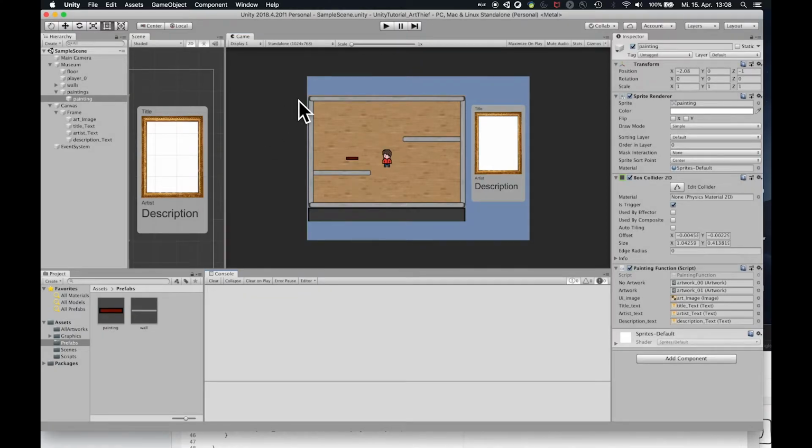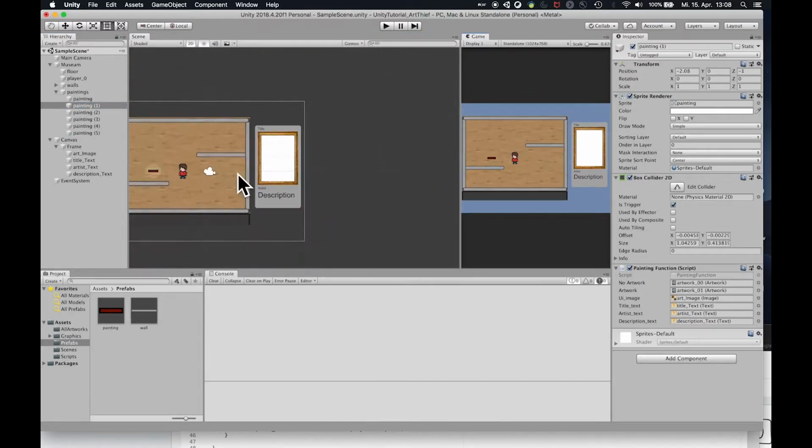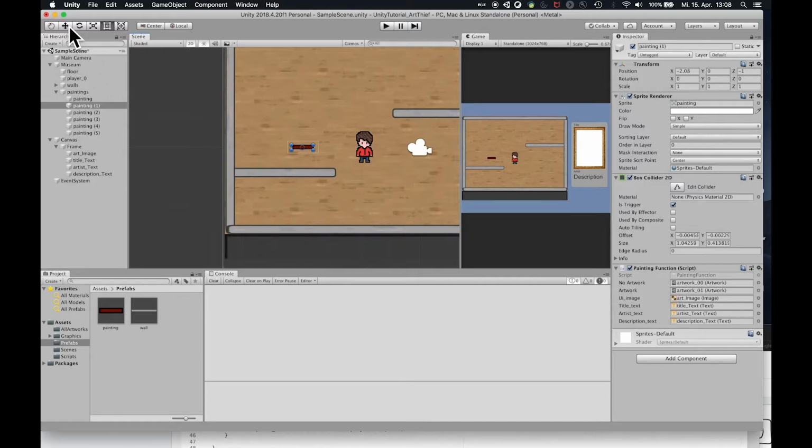So what we can do now is pretty simple. We can take this painting. Now let's rename it later. Just duplicate it a couple of times for each individual painting. And now I'm going to my scene view and put these paintings in my scene. For example, let's take the very first painting and put it right here. The second one is going to be somewhere here.